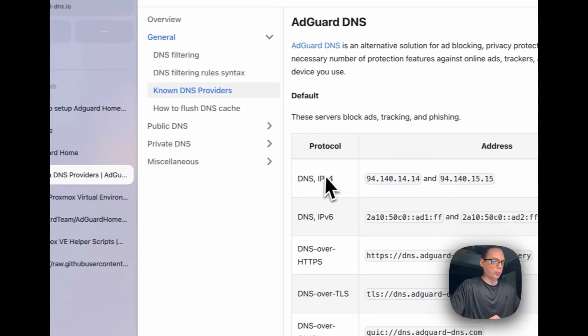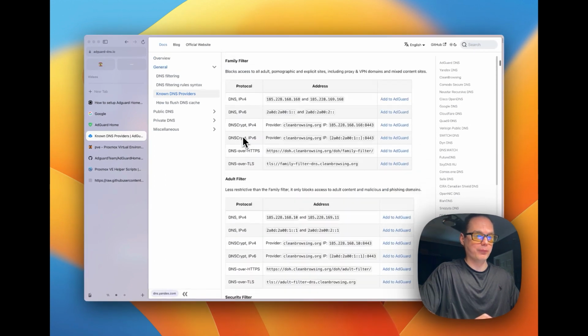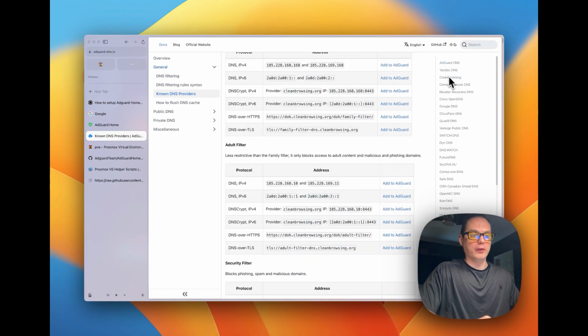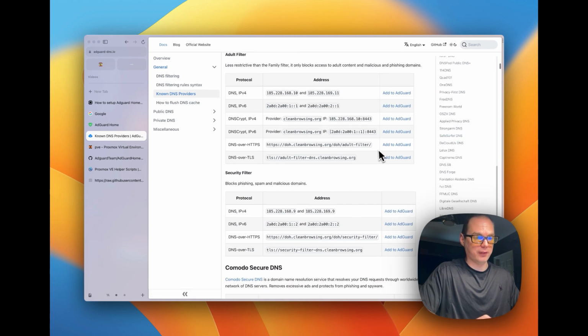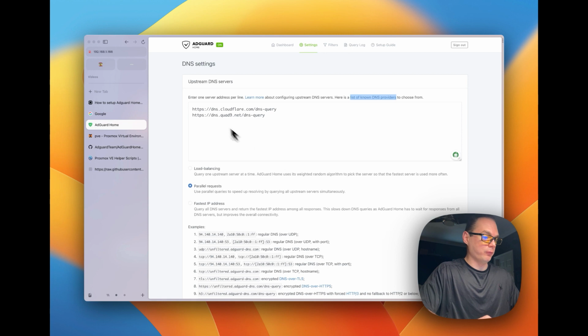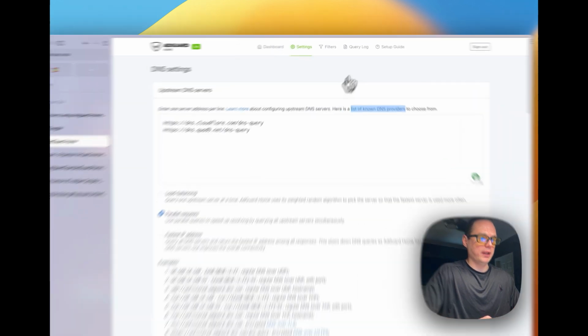They have a whole breakdown of every DNS provider they recommend. You can do Yandex, CleanBrowsing. I use Cloudflare and Quad9. I stick to those two because I don't really know any of these others really. I've never used them, and I find that they're the fastest. But I think that's about it.